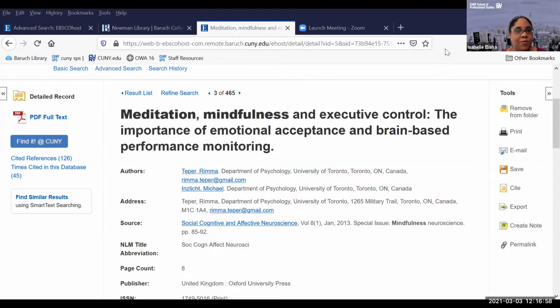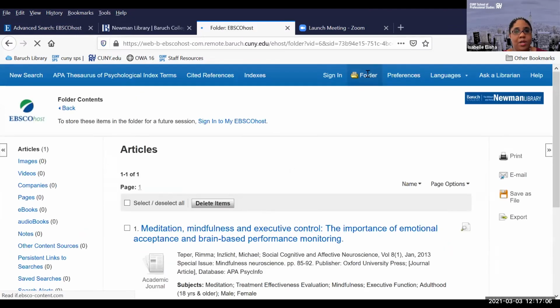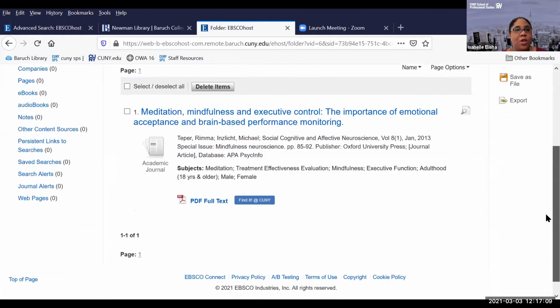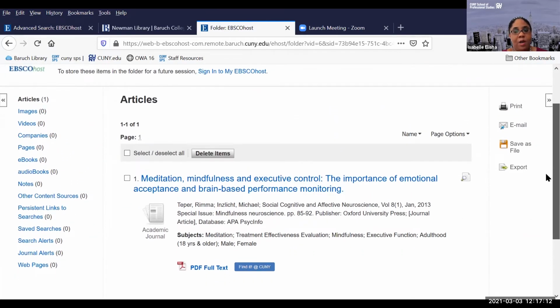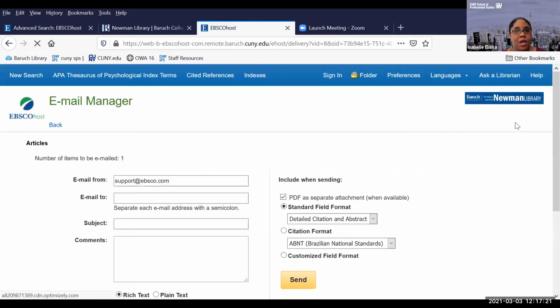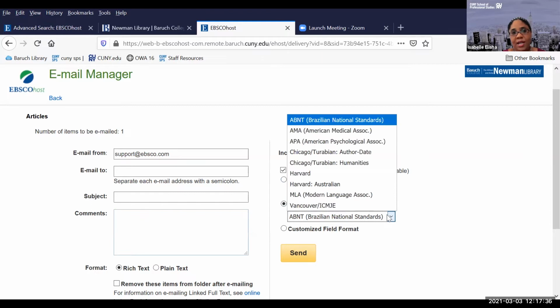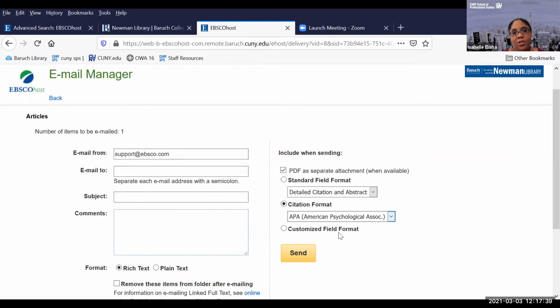Now, once you have the article and you've added it to the folder, what you can do then is click on the folder when you're done, and you'll see the entries. So when you're in your folder, you have a number of different options. One option is to email it to yourself. Another option is to save it. Let's click on the email option. And when you click on the email option, you get even more possibilities for dealing with this reference. The first is that you can add a citation format. You can add the citation, you can email that to yourself. So we're emailing it to ourselves in APA format.